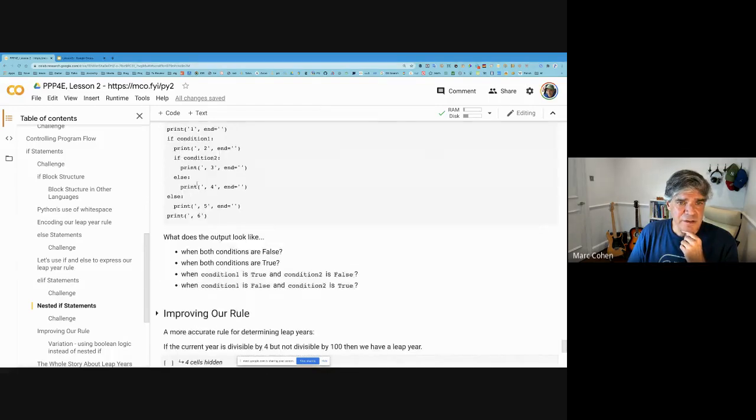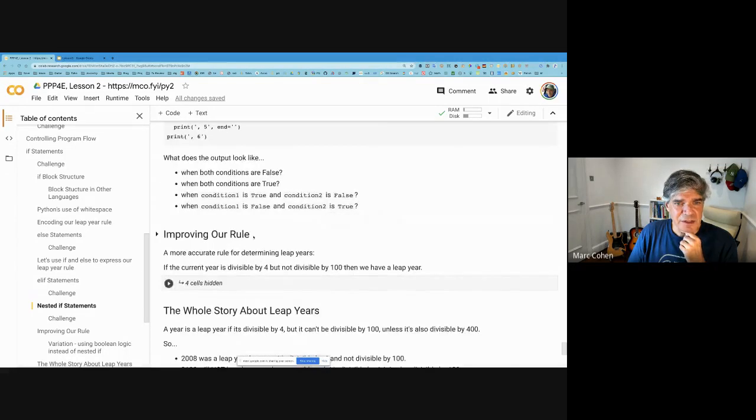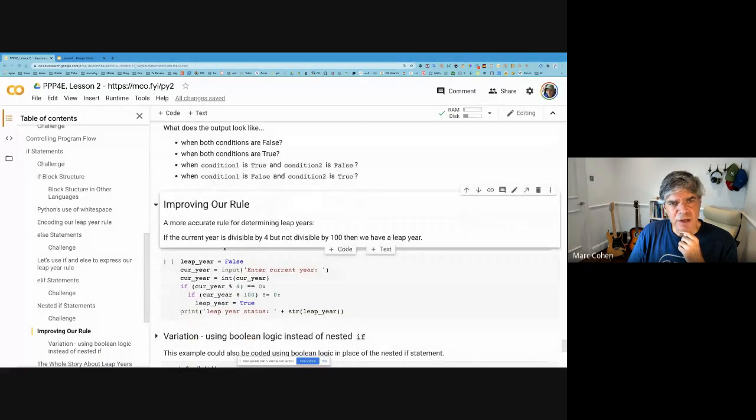Here's another challenge. I think you know the rules for how these work. Let's now improve our leap year rule. I'm going to add another element, which you may or may not have known, which is that leap years are leap years if they're divisible by 4, but not divisible by 100. That is why 2100 is not a leap year. It is divisible by 4, but it's also divisible by 100, and that violates a rule. How can we encode that in Python?